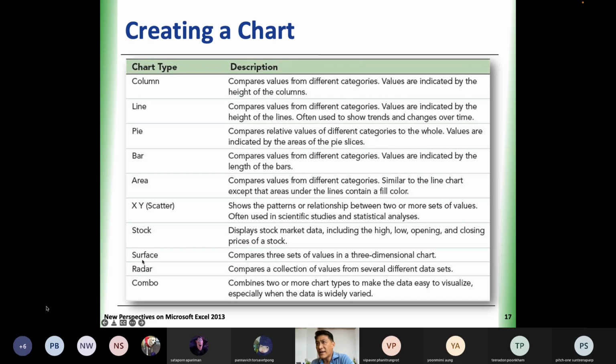And then the other chart we're going to learn is the radar chart. We use it to compare a collection of values from several different data sets. I'll show you what I mean later. And then the combo chart. This one combines two or more chart types to make the data easy to visualize, especially when the data is widely varied.